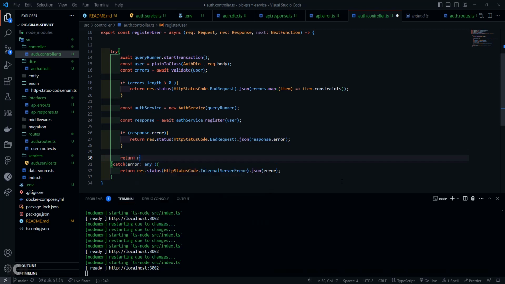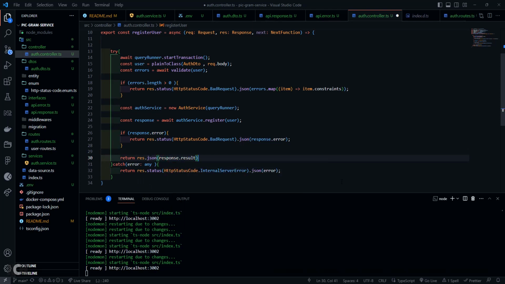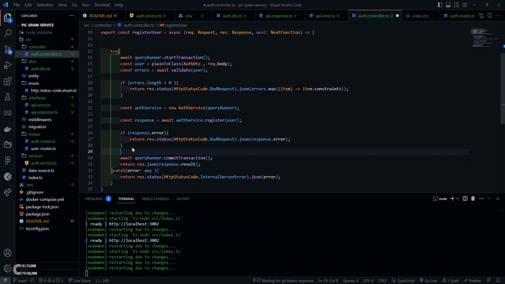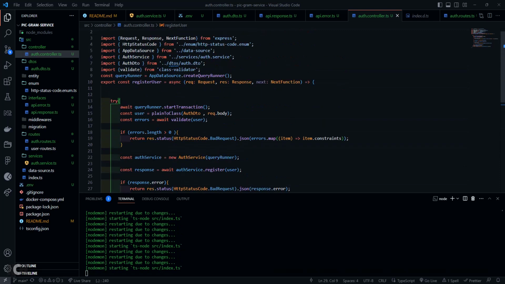Else we just want to return response dot JSON, with the response dot result that we actually got. But if everything is successful, if we don't have errors, we actually want to commit the changes we made to the DB. So we'll run query runner dot commit, and this would actually commit our changes in our DB. So yeah, this should be it for the register.